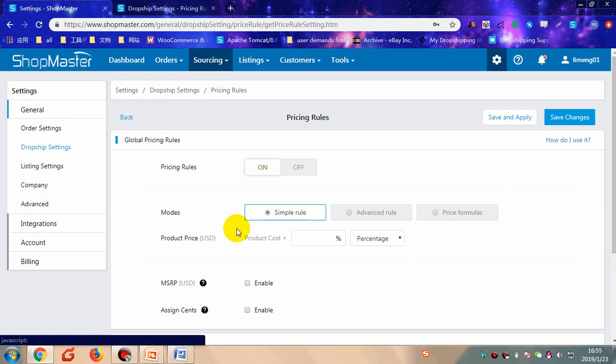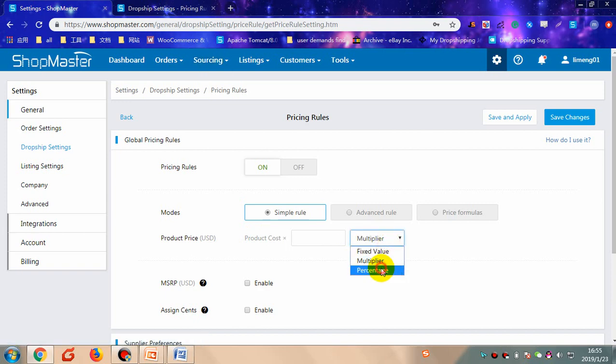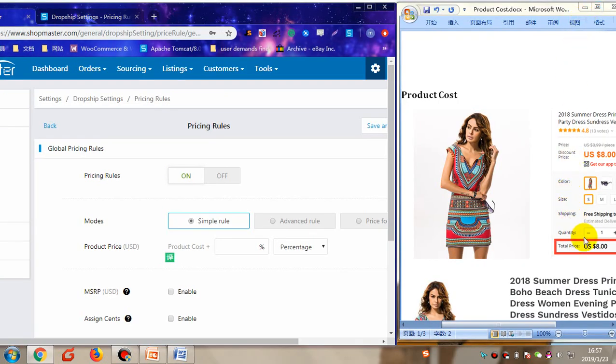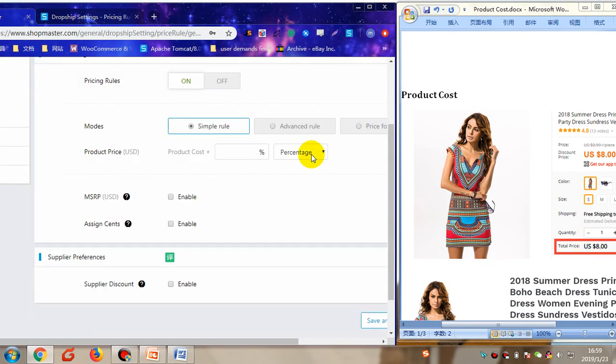The first mode is simple rule. You can calculate the product price according to a fixed value, multiplier, or percentage based on the product cost. Now I will take a women's dress as an example. This dress costs $8. Here I choose a fixed value. Fixed value means adding a fixed amount to the product cost as the product price. Here I fill in the number 5.